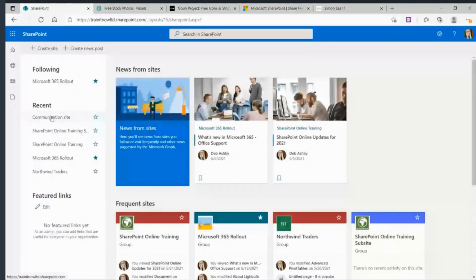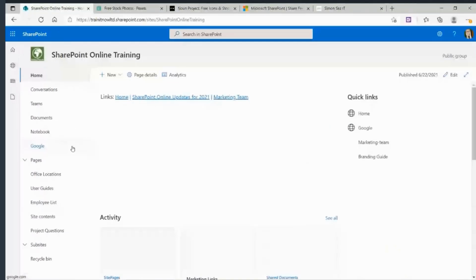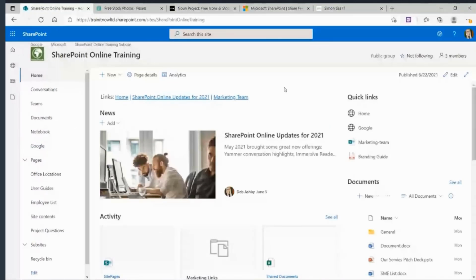And you can see here, I have quite a few different sites that I've already created. Notice that you do have asterisks next to these, so you can follow sites. So you can follow your own sites if you want to, and other sites that you've been given access to. So this is a really simple way to quickly jump into any sites that you've created or sites that you're following. So what we're going to do here is we're going to jump back into that site we were just looking at. And it's this one here, the SharePoint online training site. I'm going to click the link and it's going to take me back into that page we were on a moment ago.